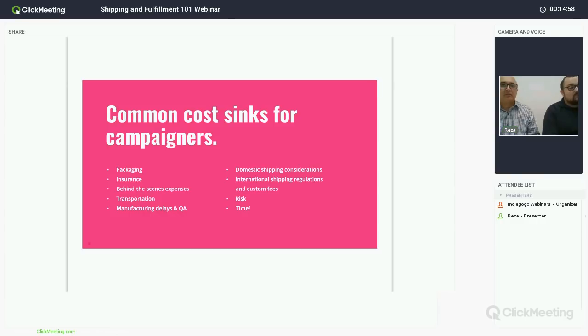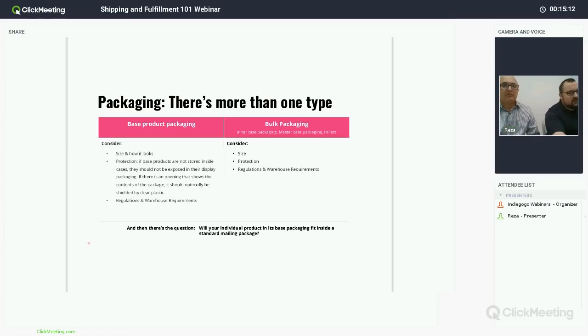And like the last point on here, time, it's costing a lot of time for them too, because you end up doing a lot of the customer service management on the back end yourself as well. And all these costs add up. So the next 3 slides touch on packaging. Like Reza was mentioning, dimensional weight and all these other things, there's a lot to consider here with packaging.